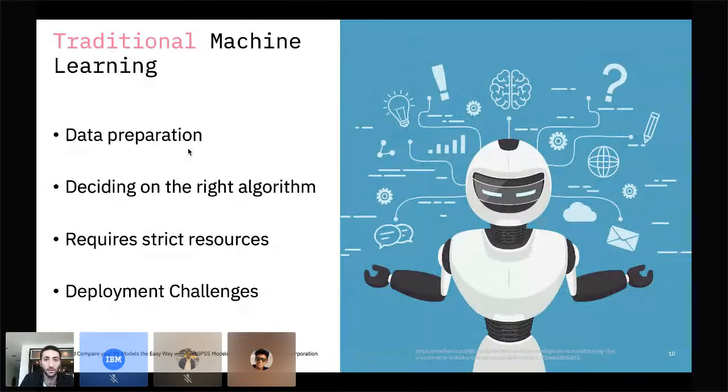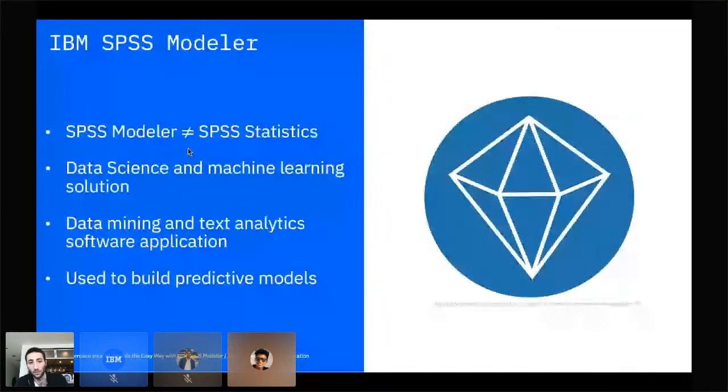So what can we do in this case? There are different solutions, and one of these solutions is IBM SPSS Modeler. Now, first of all, SPSS Modeler is not SPSS Statistics. A lot of people think that these are the same, but the Statistics one is more for targeted people. It's more for skilled people who have a programming and technical background, and who are even in the research field. While SPSS Modeler, on the other hand, is for everyone. You can come from a technical or a non-technical background. Anyone can use SPSS Modeler, so it's open to anyone. Basically, it's a data science and machine learning solution, as well as a data mining and text analytics software application. Mainly we use SPSS Modeler to build our predictive models.